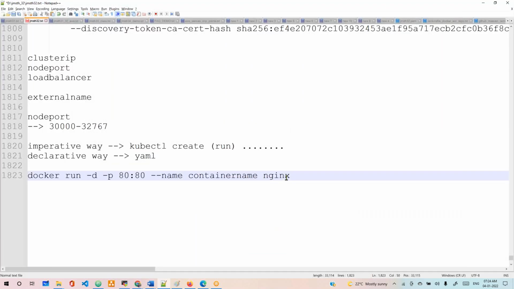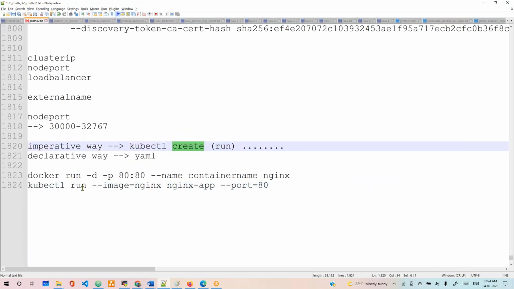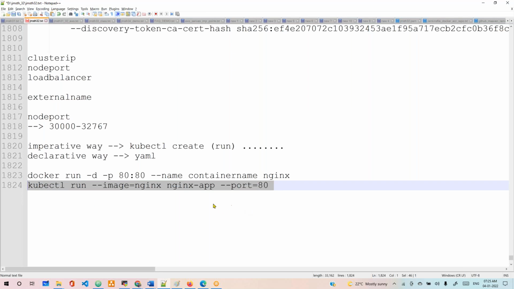If you want to run in Docker, that is the way in Docker. Just compare that with this. Now this is the way we do it in Kubernetes. Either we can use run or create, anything. Create, image name, and this is the container name, and this is the port. What does this mean, port? Understand, guys? Understand now?